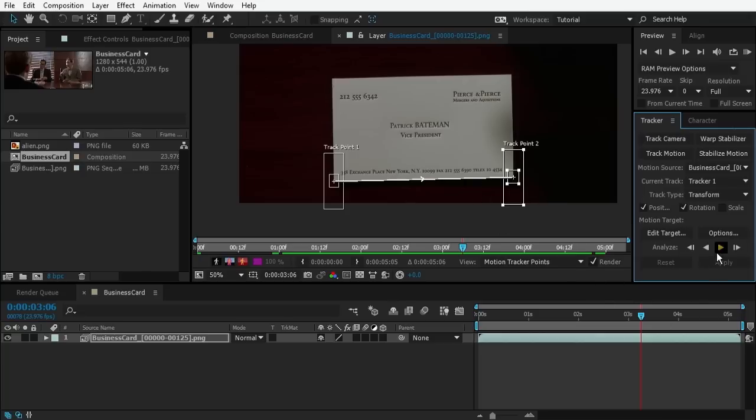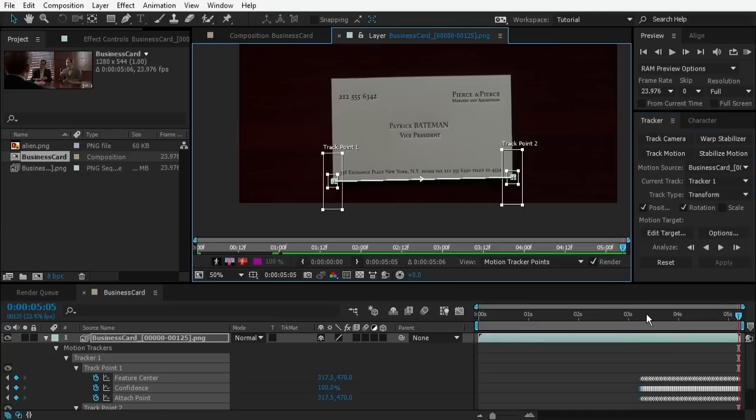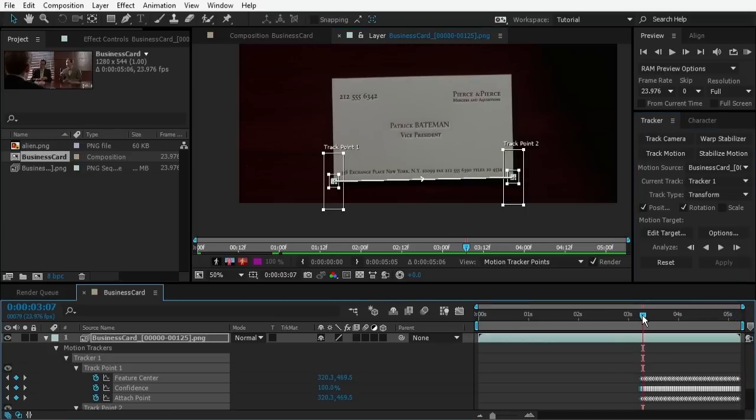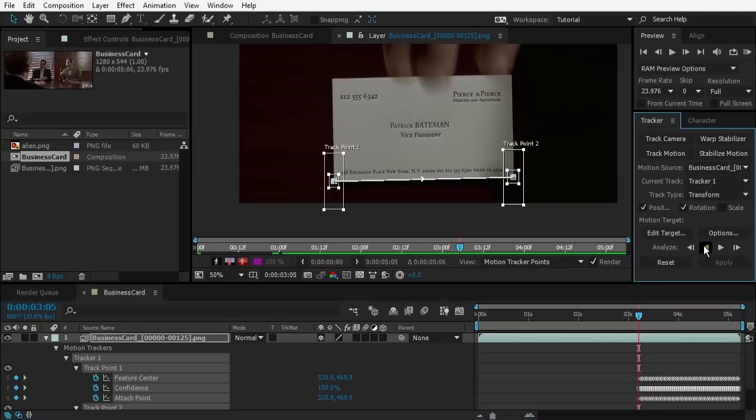So we have all that set. We're going to go ahead and hit play, which is analyze forward. And that's going to track frame by frame on our track points until we get to the end. Okay, and since we did this in the middle, I'm going to start on where we just were, and we're going to go ahead and analyze backward.